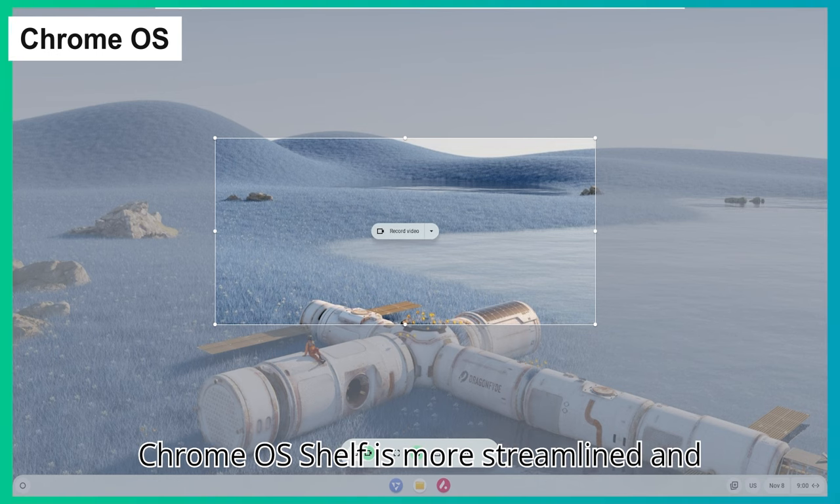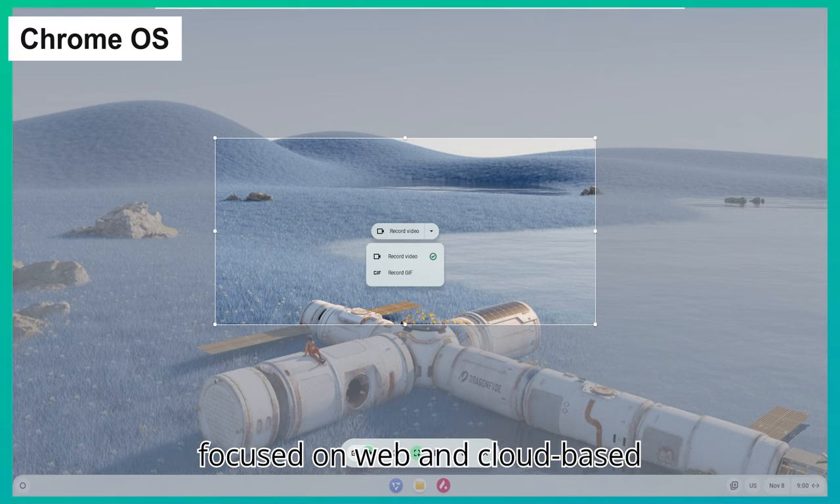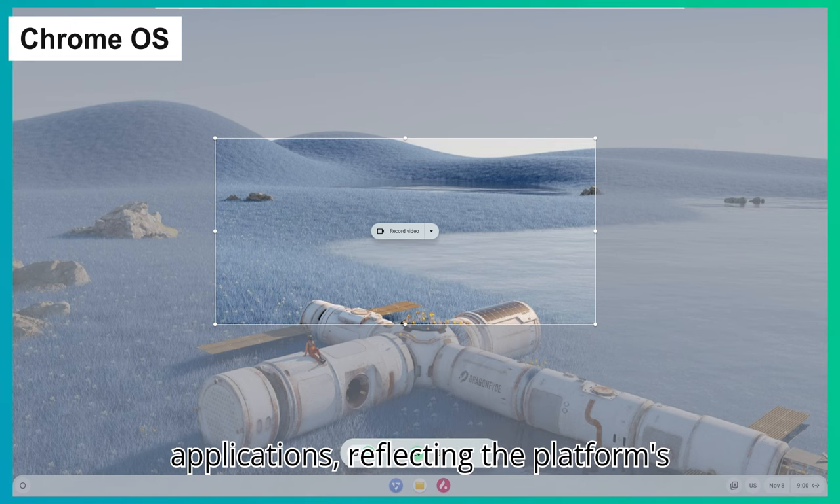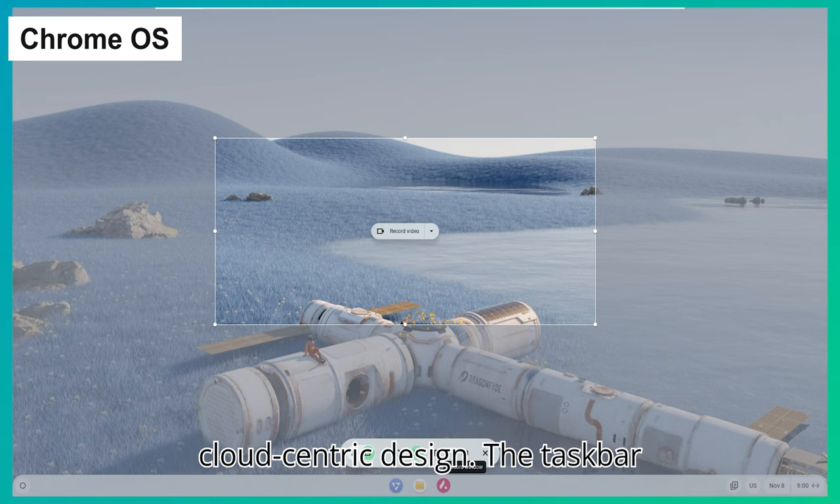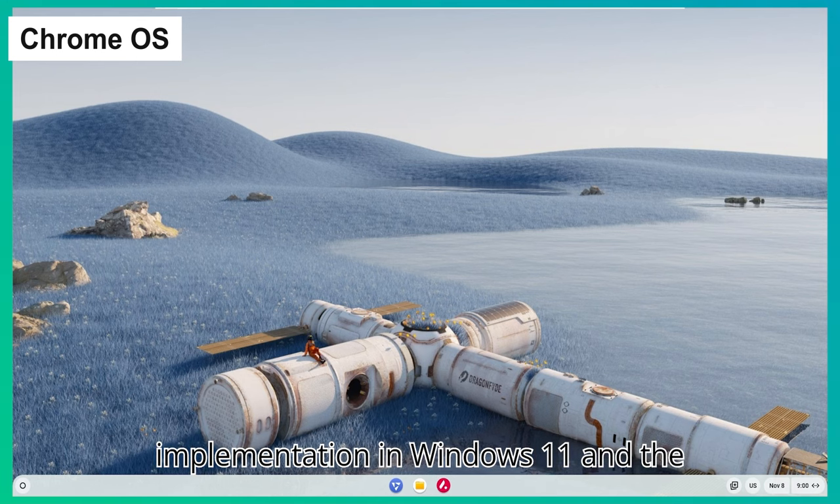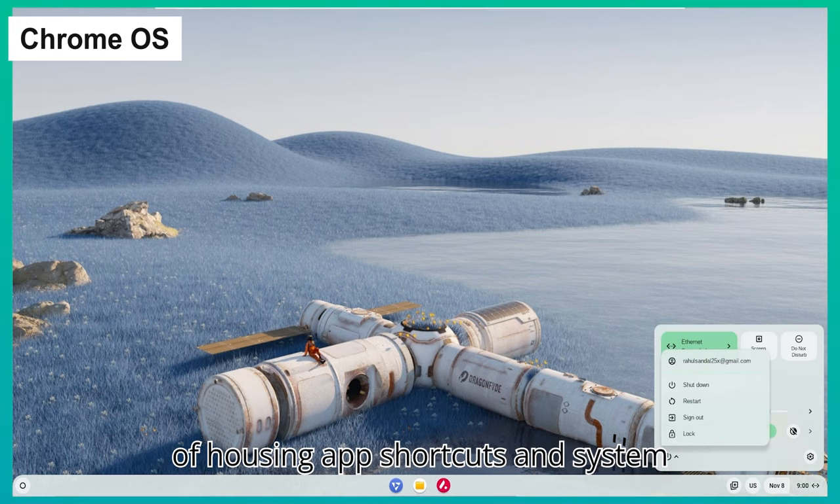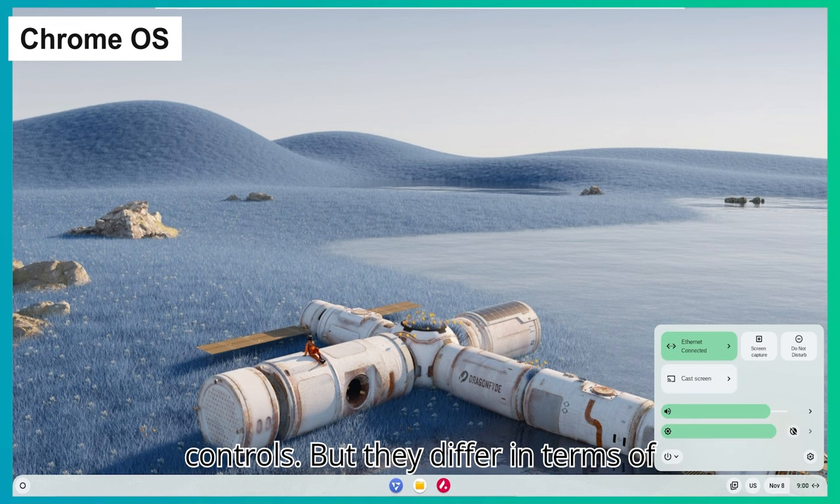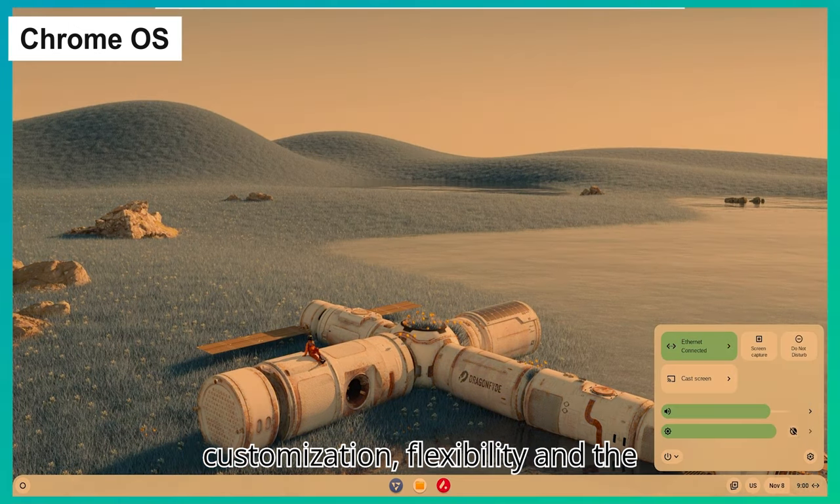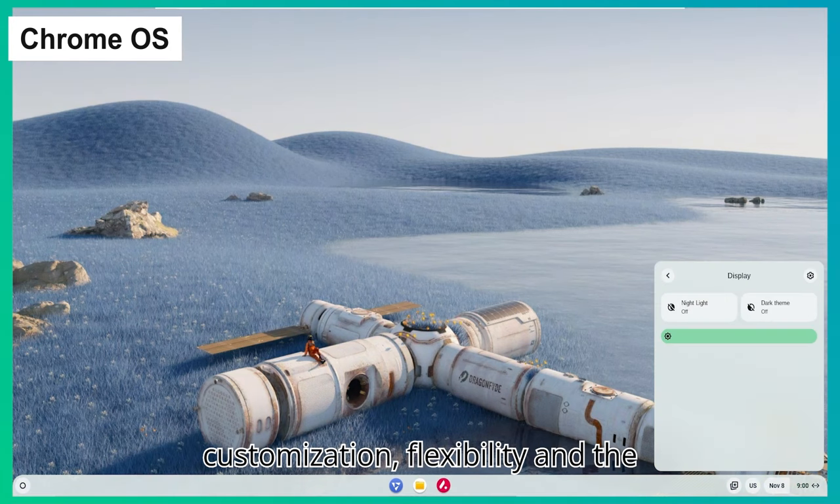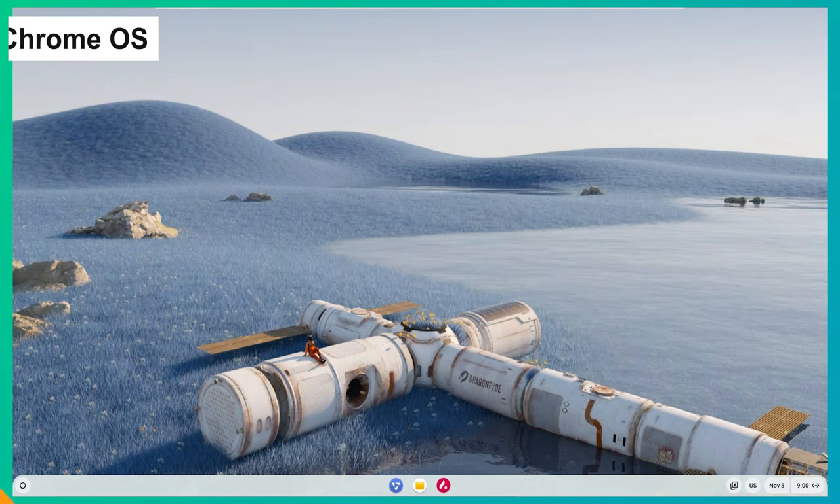The Chrome OS shelf is more streamlined and focused on web and cloud-based applications, reflecting the platform's cloud-centric design. The taskbar implementation in Windows 11 and the shelf in Chrome OS serve similar purposes of housing app shortcuts and system controls, but they differ in terms of customization, flexibility, and the overall user experience.